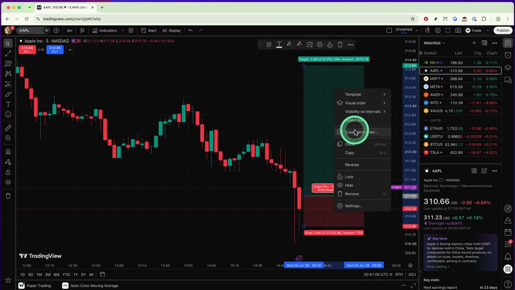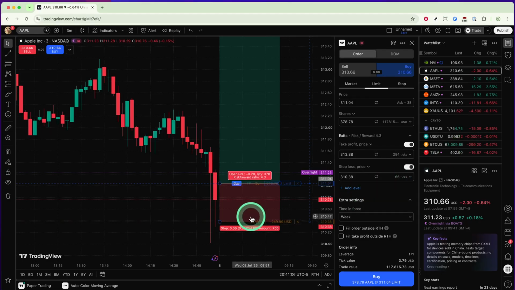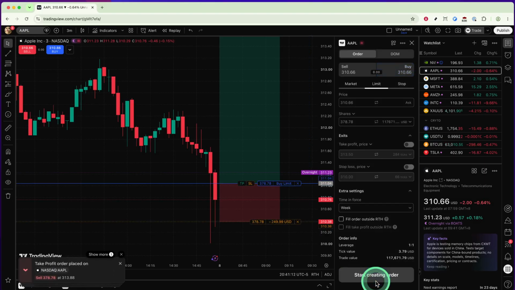And for the final part, double-check all your settings before placing the trade. Review your entry point, stop loss level, and take profit level to make sure they align with your trading plan. This quick review helps avoid any mistakes or misalignments that could impact your trade. Once everything looks good, click the buy button to place your limit order. At this point, your trade is ready to go, complete with all the necessary risk management measures in place.